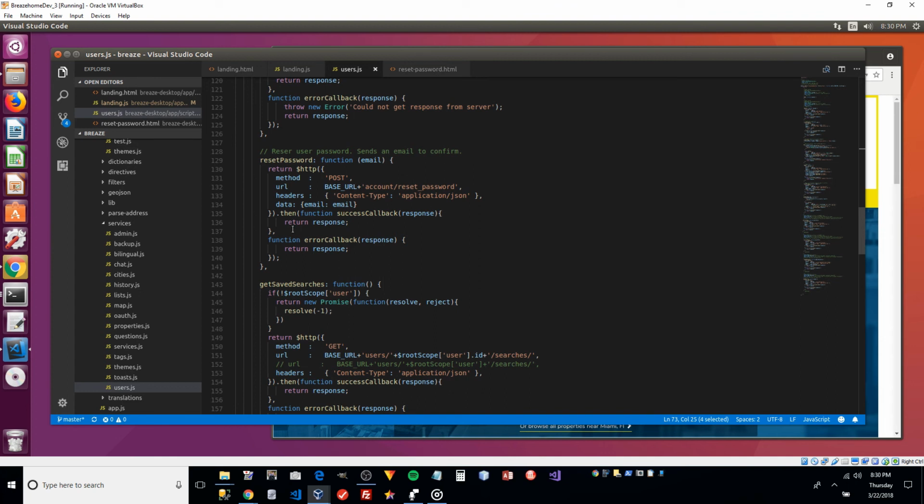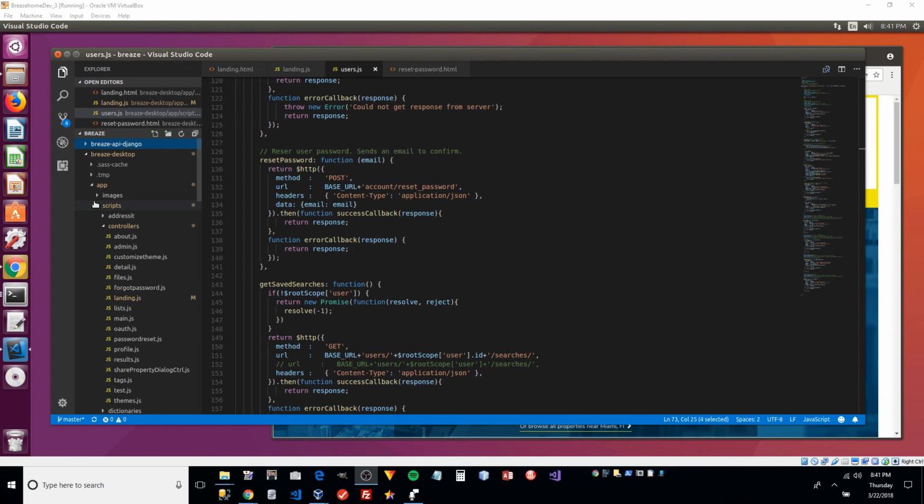After we call the API, we're going to receive a response, either a success response or an error, and that's what we return to the controller. So now let's go to the backend. The backend is inside the folder Breeze API Django, and we're going to check the URL that we access in the reset password function. The URLs are inside the Breeze folder, inside the urls.py file.